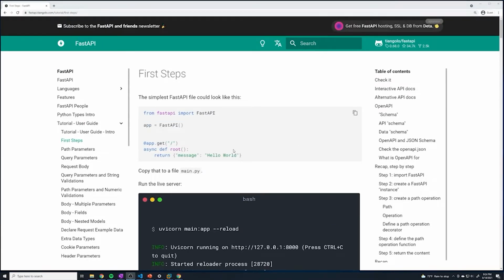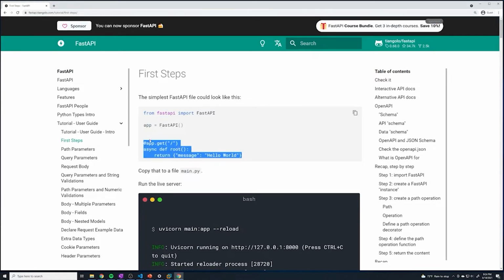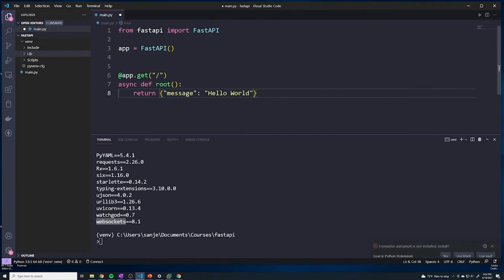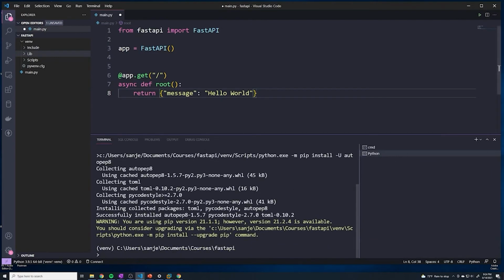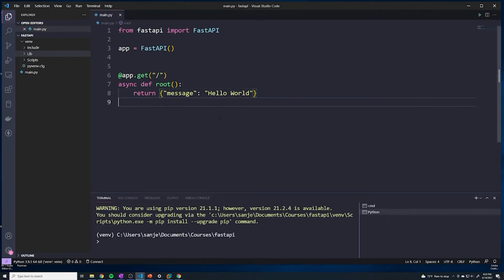Then we're going to copy this code right here. This is what's referred to as a path operation, and we'll go over what that means in a bit. We'll paste this here. I want you to save your code. If you get a message saying formatter autopep8 is not installed, go ahead and hit yes. This is nice because it'll automatically format our code. If we ever put too many spaces or things like that, as soon as you save it, it's going to snap into place and make everything look nice and pretty. So let's save this. Once we've got our code, let's start our web server up.